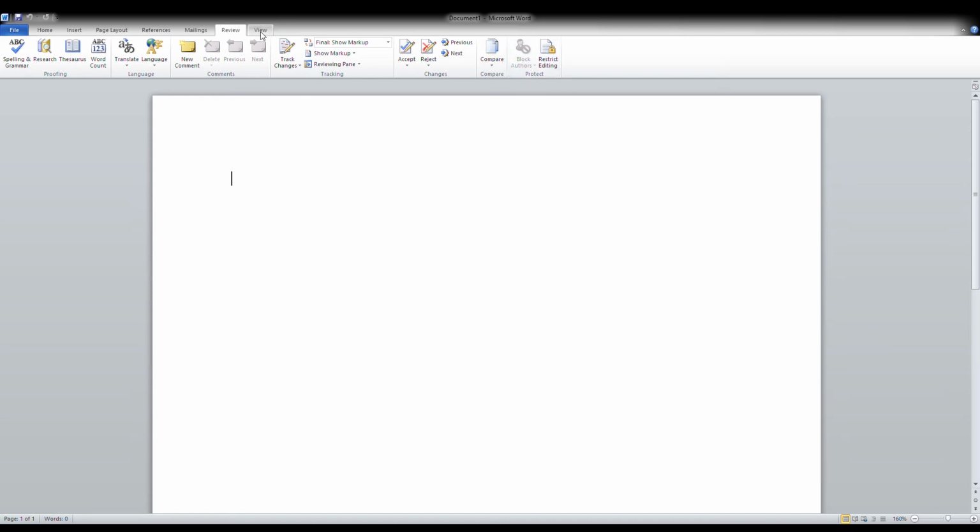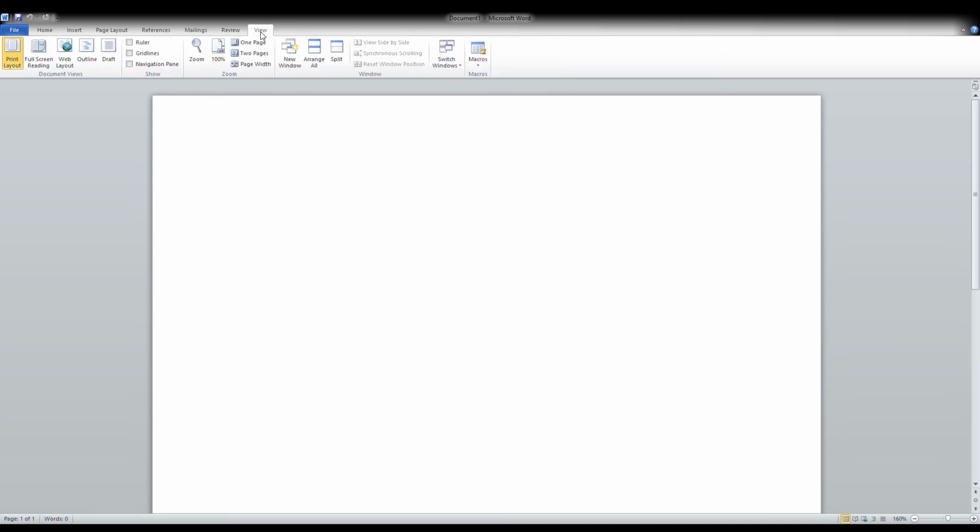The final tab is the View tab. This tab gives you the option of looking at your document in different ways. It allows you to switch between a single page and a 2-page view. It also enables you to control various layouts like boundaries, guides, rulers.